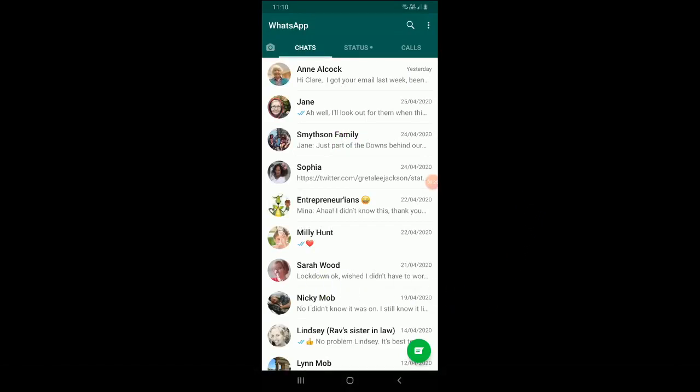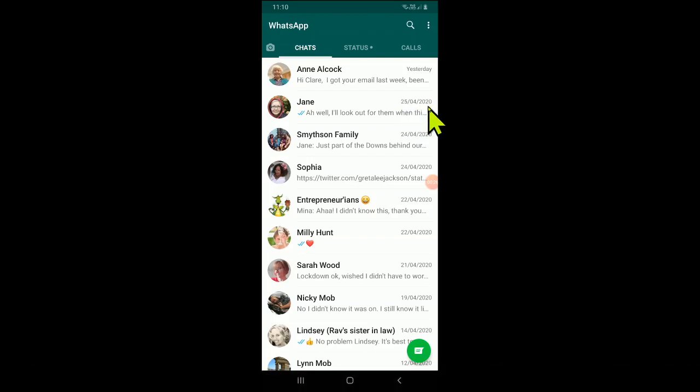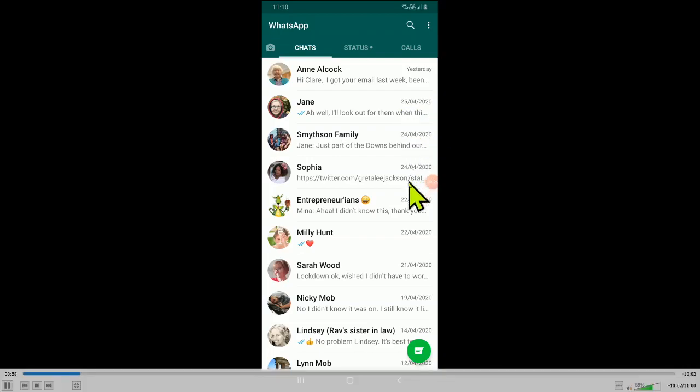Yours probably won't have this long list of messages here if your WhatsApp is new, but this shows you what will happen when you've been using it for a few months and sent a lot of messages. All the messages to different people will line up in a queue, and the most recent messages are at the top. Over on the right-hand side, you'll see where it says this message was yesterday, this was the 25th, the day before, and so on, going backwards in time.